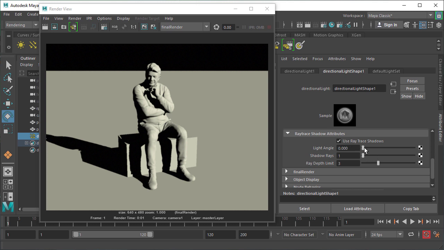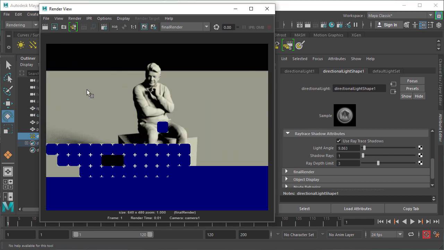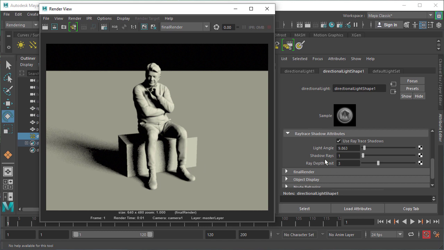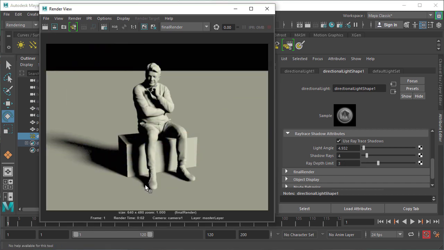So there's this feature in Maya called light angle, and that's also supported by finalRender. As you can see in the back, we have now these blurry shadows, and the smaller the light angle, the less blurrier the shadows become. So that kind of simulates an area light effect, but from a parallel or a distant light. You can increase the shadow rays here. And you see it also has an effect, it gets smoother now.